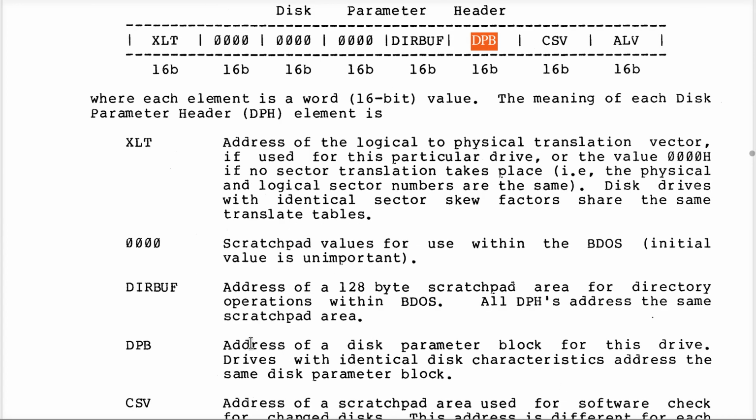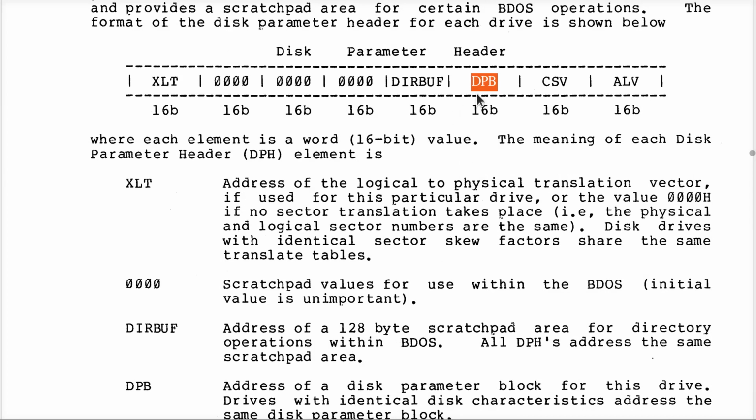DPB, that's going to be the address of a disk parameter block. That's the thing I showed you below. That's the other data table, the other block, this so-called disk parameter block. Now, the reason you store a pointer to that in here is because they want to allow you to have multiple physical disks. Each physical disk would have one of these disk parameter headers affiliated with it.